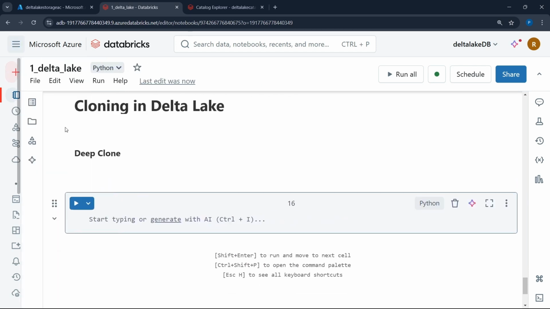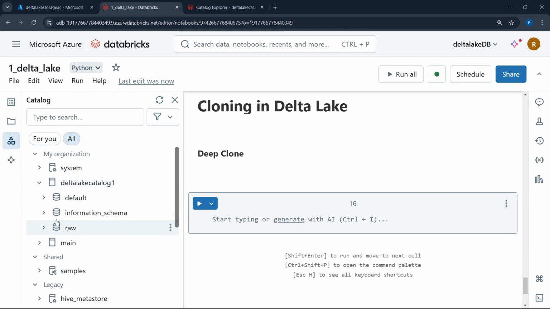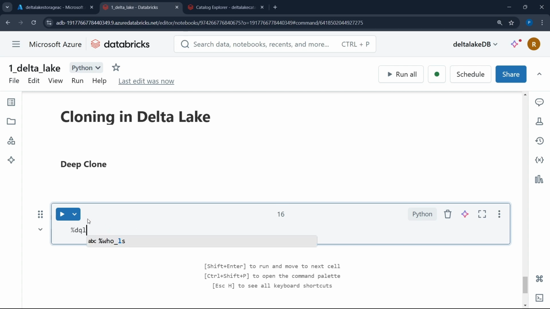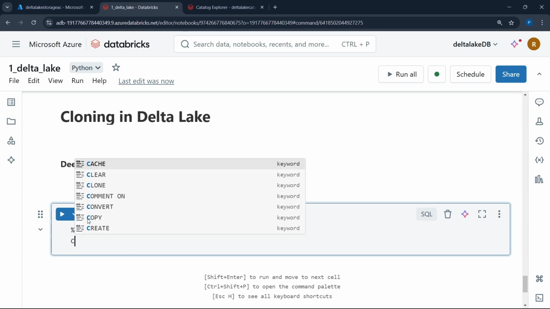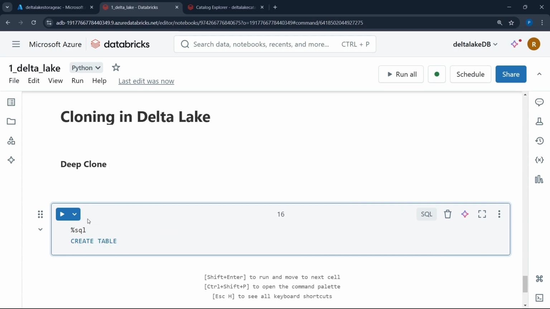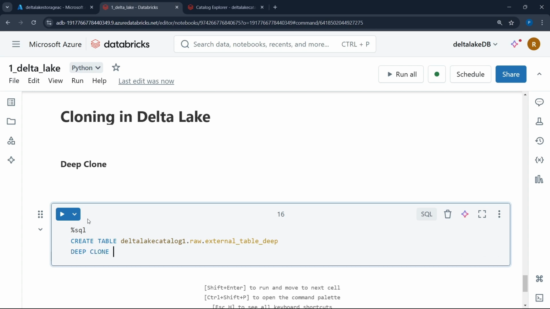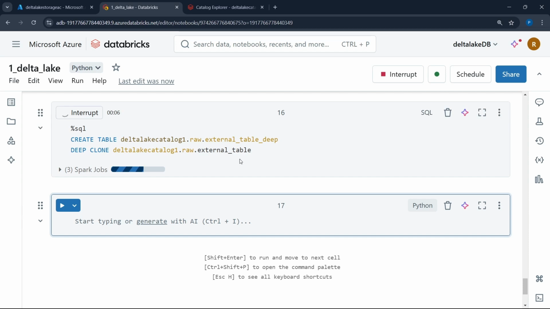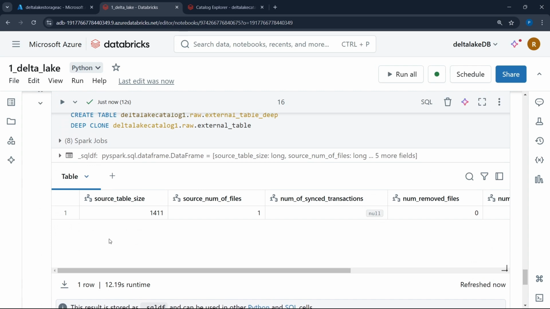Let me close this. We can expand our catalog from here as well, but that's not an issue. So let me give the command percentage SQL, and then create table. Then we will give the catalog name and external table underscore deep. What we're going to do is create a deep clone, and from where we want our deep clone is the external table. So let's run this. This will create a deep clone of our table, and we will compare it with the shallow clone as well.